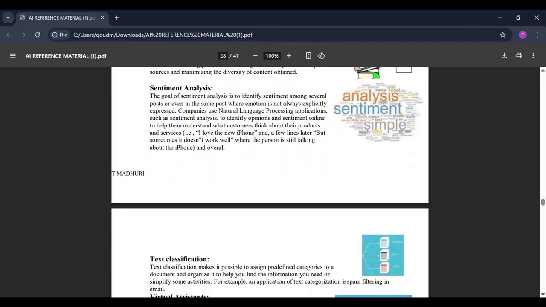When we are doing online shopping, we write our comments. Some comments we cannot identify the meaning from. So most companies are using NLP to identify the opinions and sentiment in statements written by customers. So what you have to write for this is: the goal of sentiment analysis is to identify sentiment among several posts or even in the same post where emotion is not always explicitly expressed.